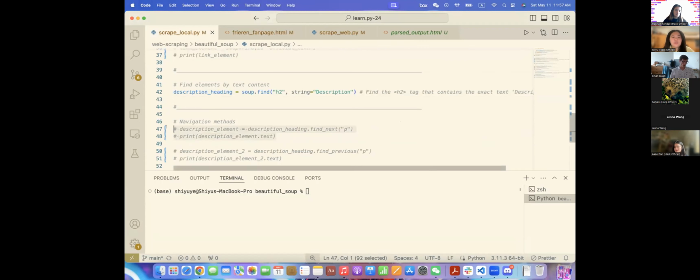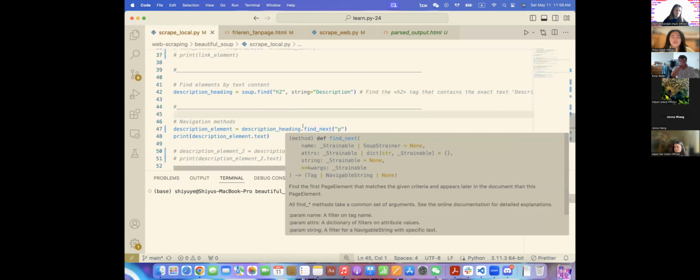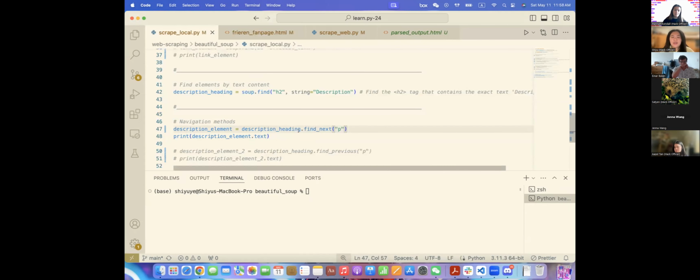The way that we will do that is we will run this new function. Hooray, we finally have a new function. We will call this find next function on the description heading. Inside the find next, I will find the next paragraph element.